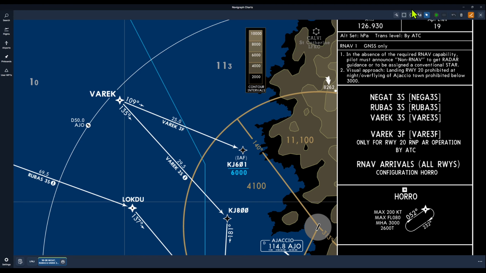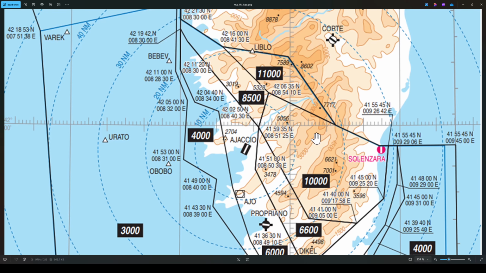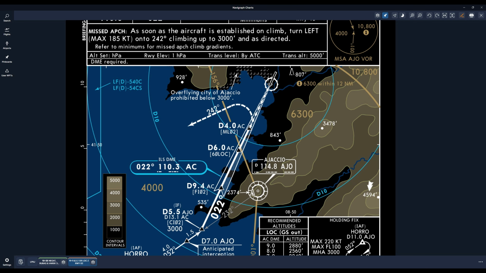Let's have a look at the minimum vectoring altitudes for Ajaccio issued by the French division of IVAO. The MVA is 6,000 feet around the airport. In the neighboring sector to the west, it is 4,000 feet. Climbing to 3,000 feet is only applicable on the published missed approach track of 242 degrees. The controller was probably intending to issue a second left turn afterwards, but got distracted.